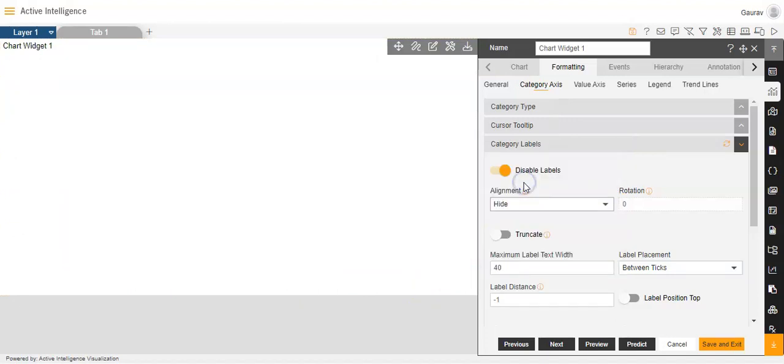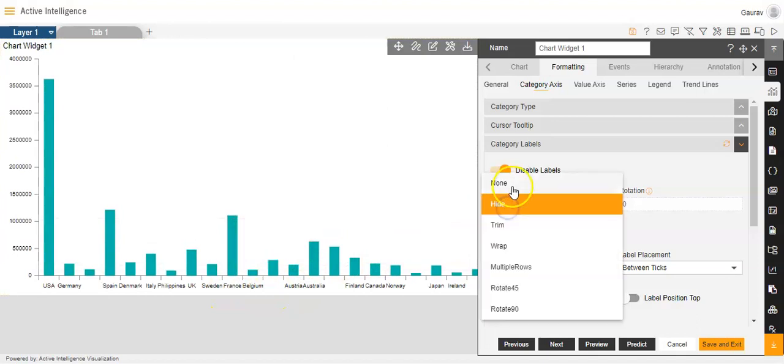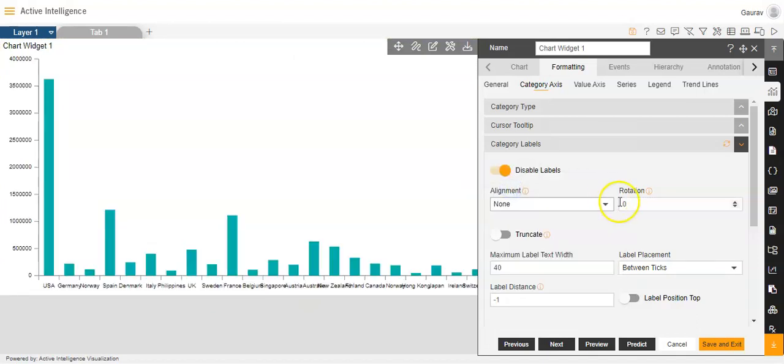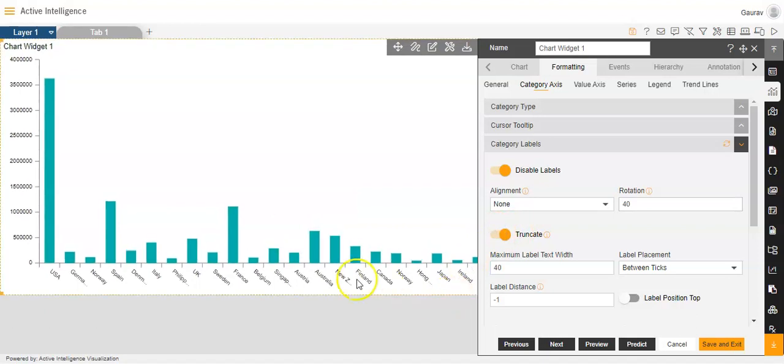And then we have height. So in height, they'll appear like this. Then if in alignment we select none, and the rotation I'll make say 40 over here, in that case the alignment will look like this. And if I enable the truncate option, you'll see the labels will appear like this.